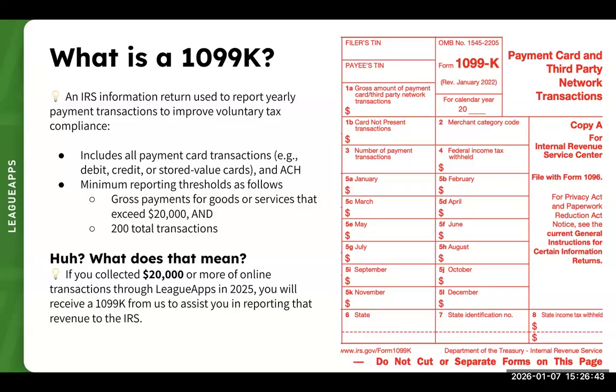Important to note, there's a minimum threshold to report these or to send these out. So if you don't receive one, it means you're under these thresholds. This year it's $20,000 in gross payments or 200 total transactions. This is up from last year's $5,000 and zero total transactions as the minimum. In the past before that, it was at 20,000 and 200. The IRS went back to that this year.